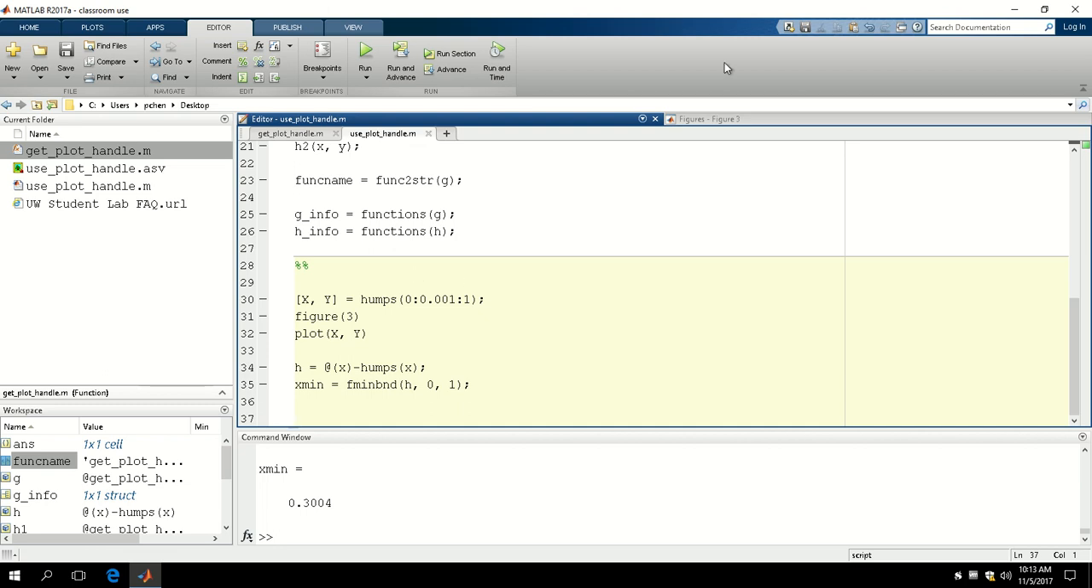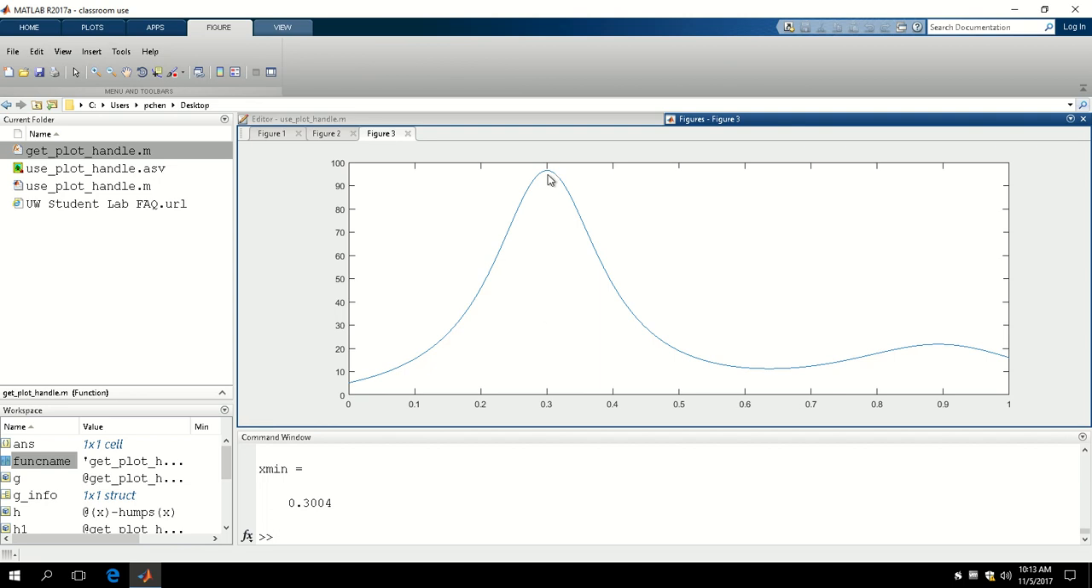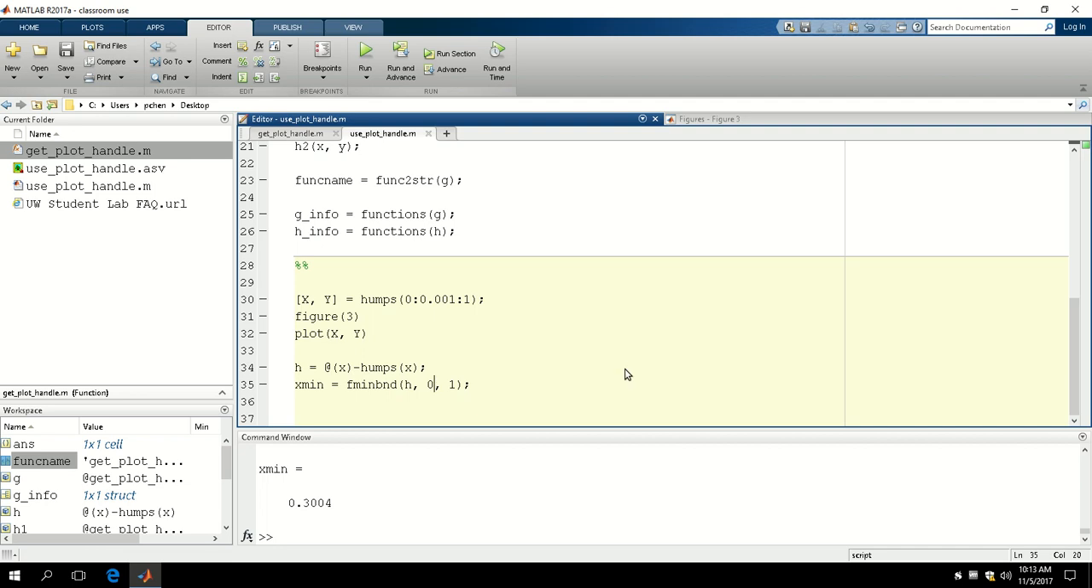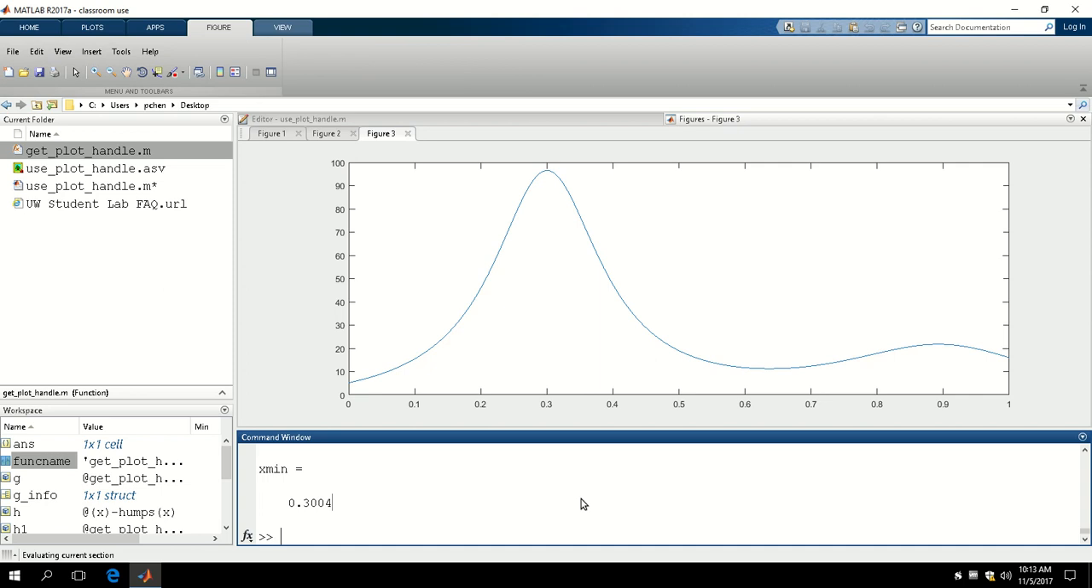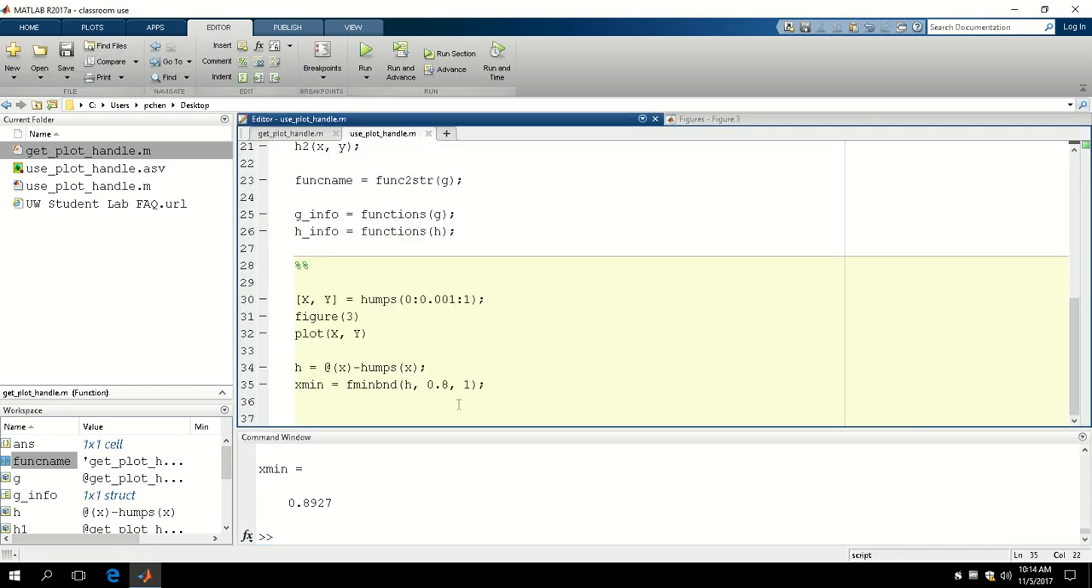So maybe this global maxima is not exactly what you wanted, right? Maybe you want this particular maxima, let's say from 0.8 to 1. Let's give it a try. Let's change the search range and see if it is able to find it. So it's 0.8927. That's very close to 0.9, right? So it was able to actually find this particular local maximum. Okay, so that's fminbnd.